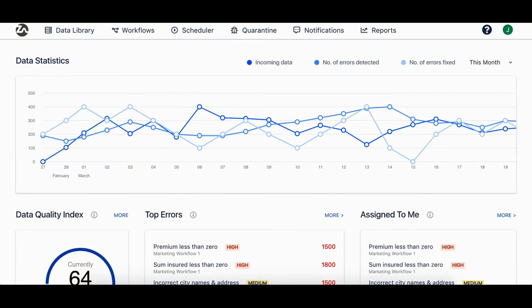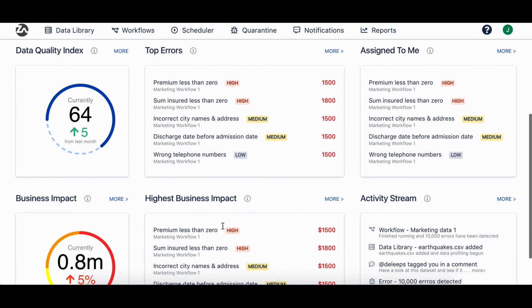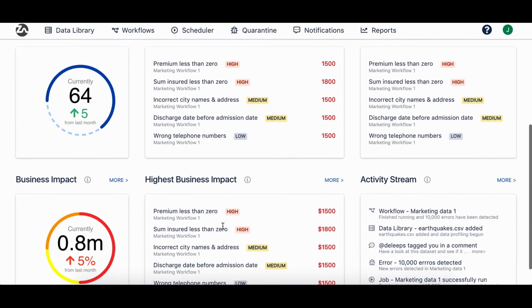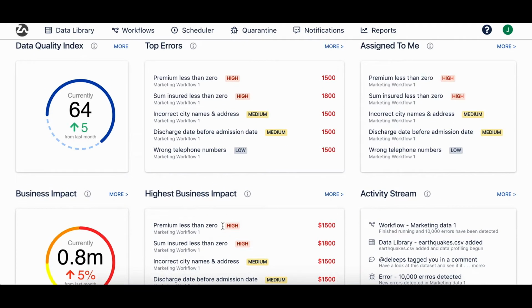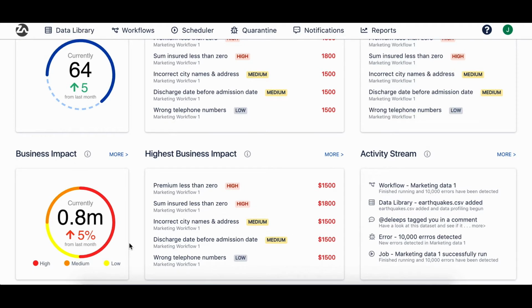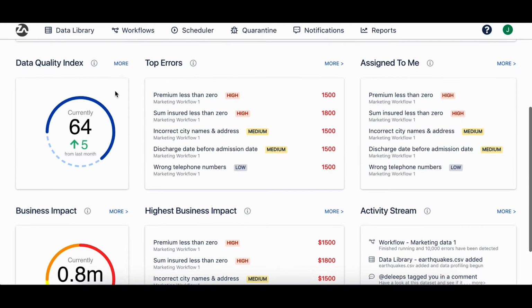No sooner we log in, we are taken to the main dashboard, where there are two very important metrics. Data Quality Index to monitor the current level of data quality within the organization. Business Impact to understand the dollar impact of bad data. More details on the metrics can be found in the reports page, which I'm navigating using this shortcut.